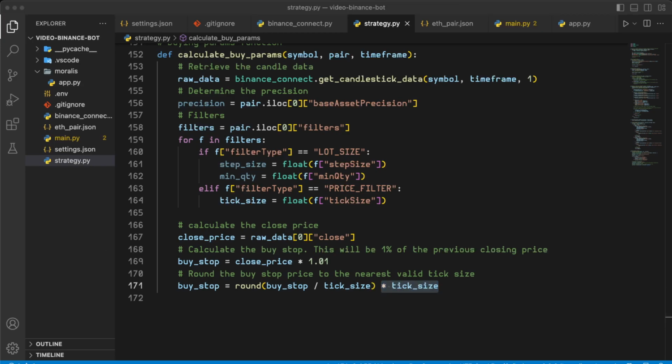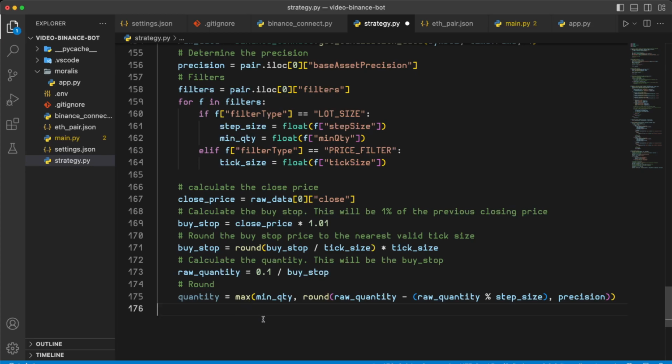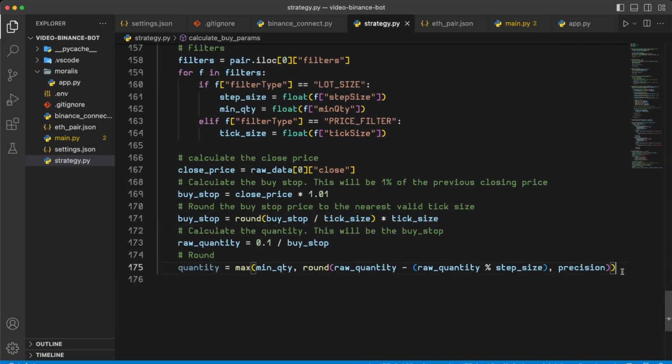Now we need to calculate the quantity, and the quantity is going to be a base quantity. In this case, I'm going to basically trade 0.1 Ethereum divided by the buy stop, and then we need to round that. So I'm going to say that rounded information is going to be equal to the quantity. Take the max between the min quantity and the rounded information between the raw quantity minus the raw quantity modulo the step size and the precision. This is just some base math, again, to make the Binance API happy with all the decimals we need to use.